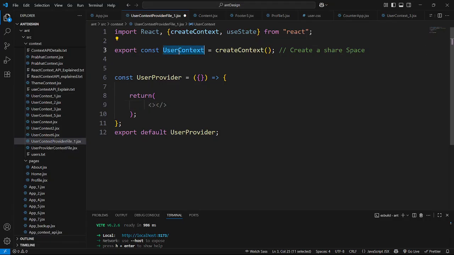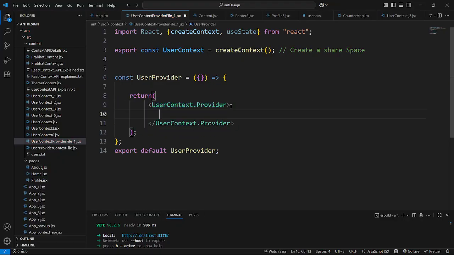So copy this UserContext, and now we will say dot Provider, like this. We will close this also. Copy this and paste it here, and now open this and pass the special prop, which is the children prop. So copy this and paste it here, like this.